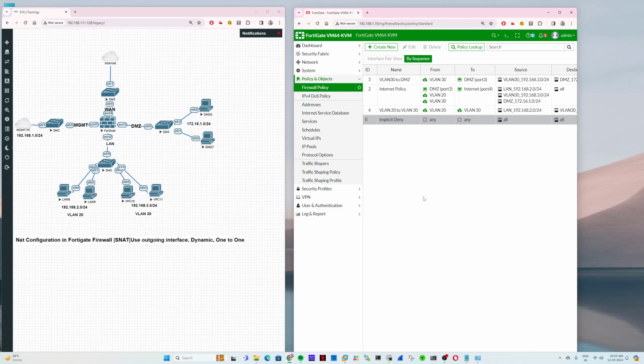So today we'll see how to do source netting on the FortiGate firewall. There are multiple types of source net we can do on a Fortinet firewall. First is using the outgoing interface IP address. Other is a dynamic IP pool, where we can create a range of IP addresses for dynamic netting or dynamic source net. And the third one is one-to-one netting. Okay, so let's start with that.